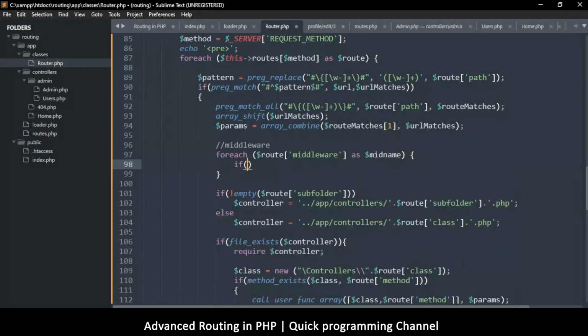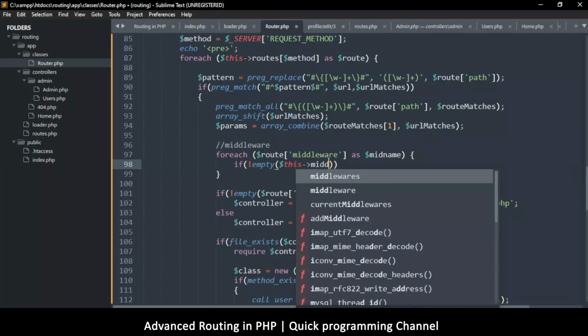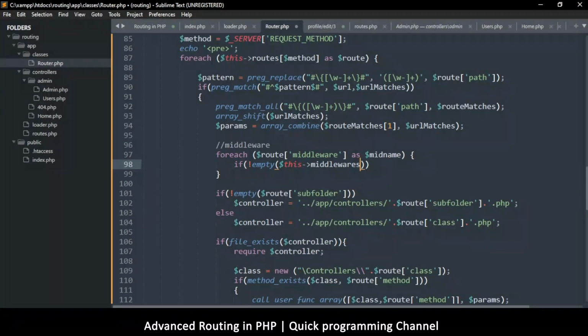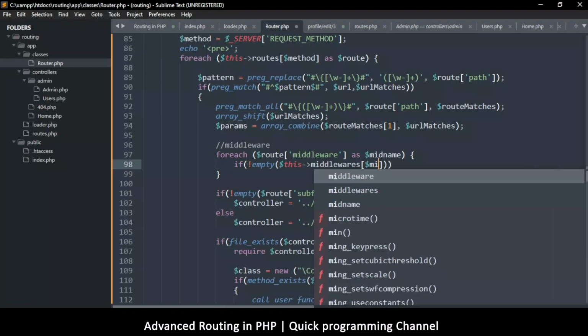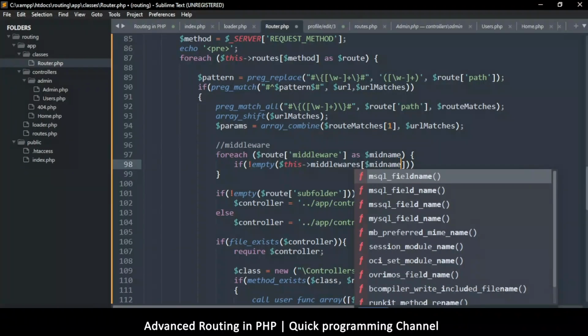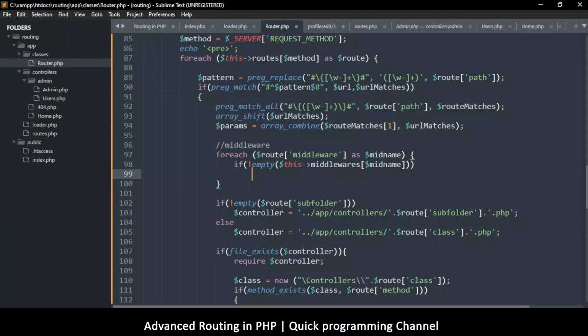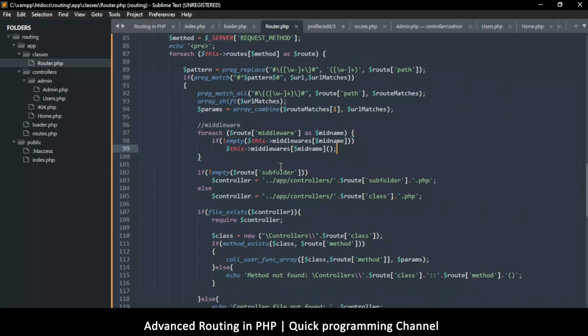So if it exists, if not empty. Okay, this middlewares, which is the array that contains all the middleware we've added, and then mid name. If that one exists, then let's run it, shall we? So here I'm just going to say, because this is where we saved the function, I'm just going to copy that and paste it here and just put two brackets like that, which will run it like a function.